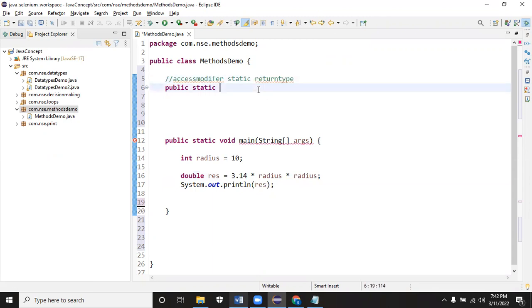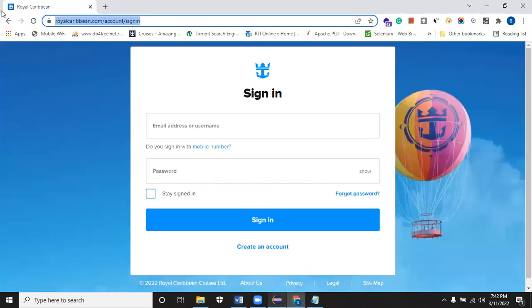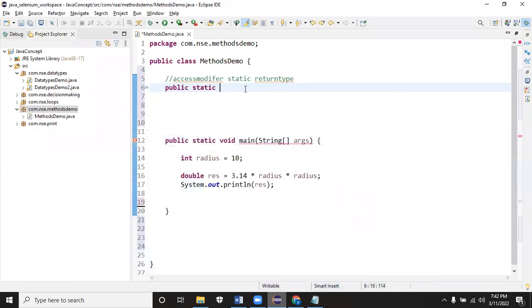For example, if you are trying to get the title of the page, that method will have some return type. What will be the return type of that method? If you are going to return a title, what data type? String, right? So based on that, you have to decide. Anything can be a data type. As of now, I'm going to give it as double.